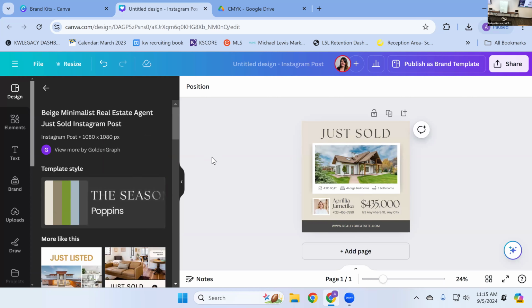Now, I've selected my template. I know I have to make some changes, like the information, the picture, all that stuff. So let's talk about that. Picture. How in the world do I get the picture of my listing in here? Well, you bought your photos, yes. So you should have all of those photos downloaded already.